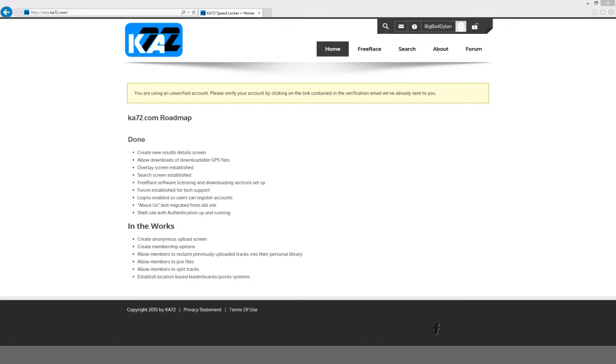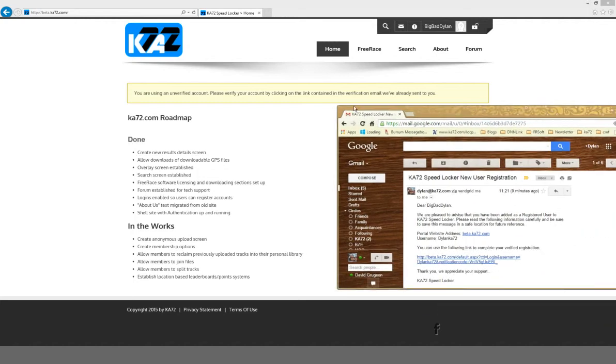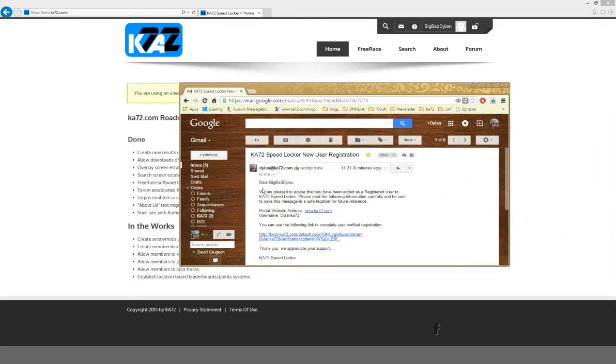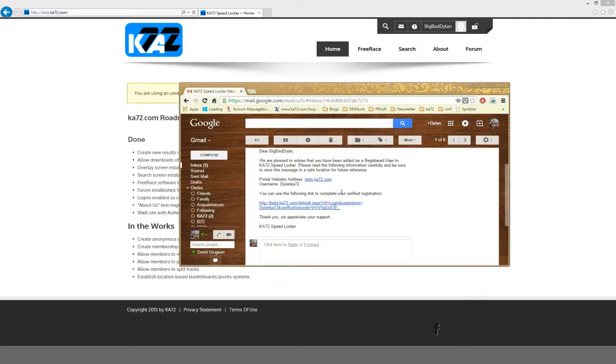And I've got an email here that looks like this. So it says, Dear Big Bad Dylan, we are pleased to advise that you have been added as a registered user to K72 Speed Locker. Please read the following information carefully, blah blah blah. Here's the website address, there's the login name, and this link here completes the verified registration. So click on that link.